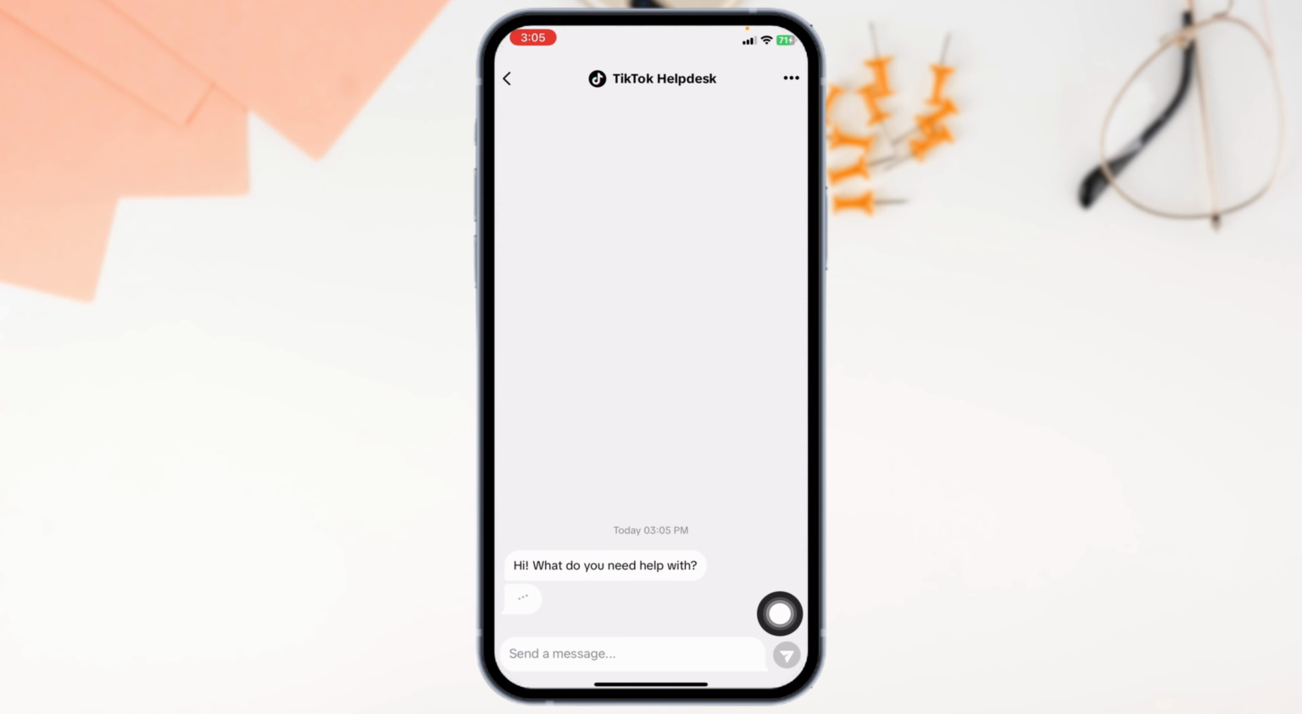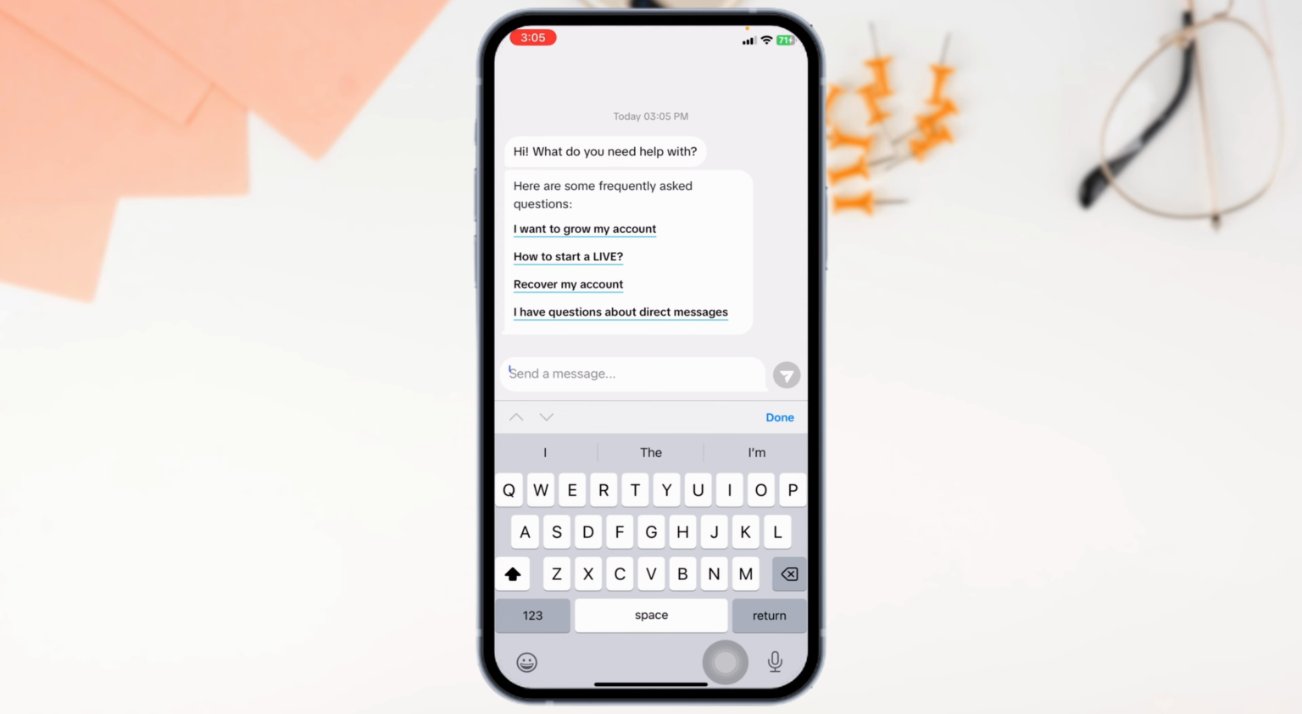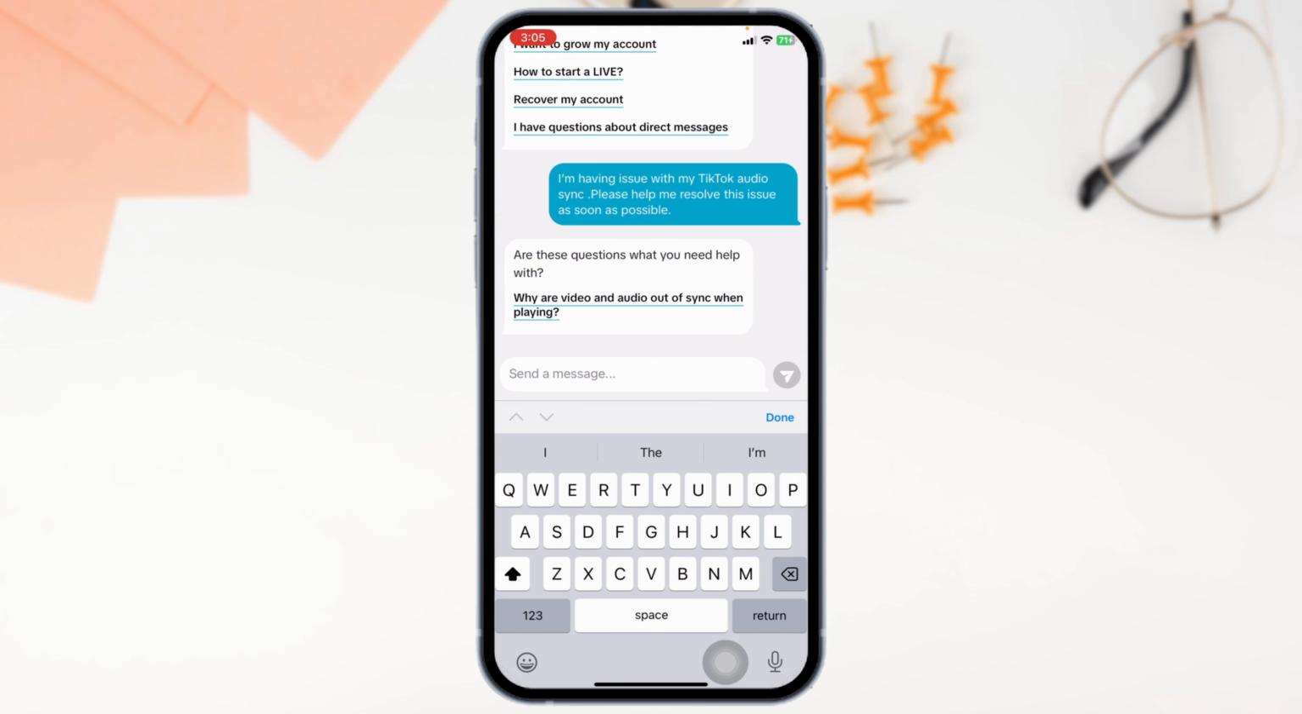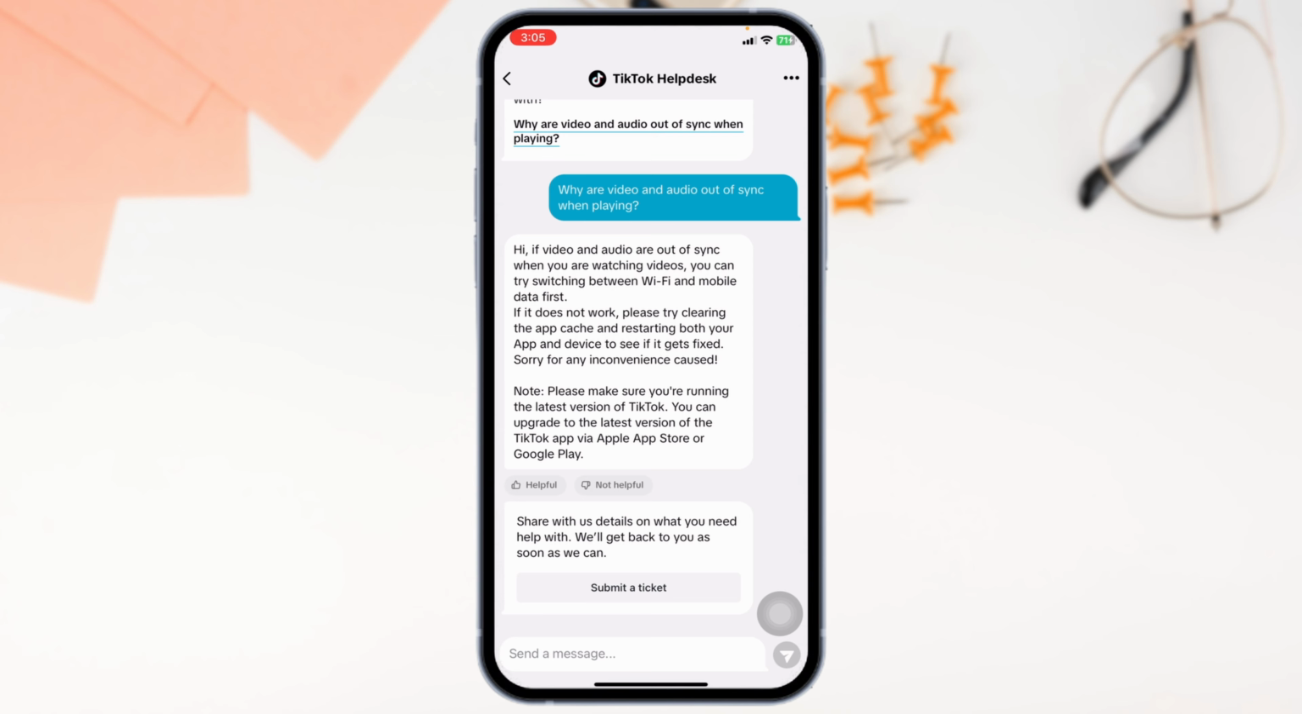Now here you have to explain your issue. Just type it in and then send it. With that, the TikTok support team will get back to you. Then you can submit a ticket.